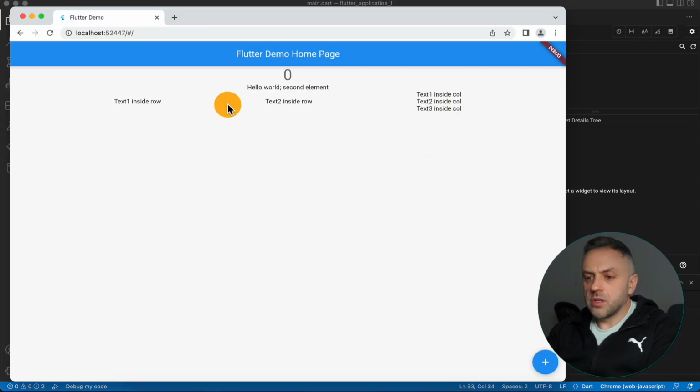Let's see how that looks, and there you have it. So we have a row with this text, and then we have a column with three children inside that specific column, and now these are arranged in a top-down fashion here. So this right here is the most basic but also the most important part of Flutter layouts: you have to understand that it's all children. It's like those Russian dolls, where you have one inside the other, inside the other. It's kind of the same mentality.